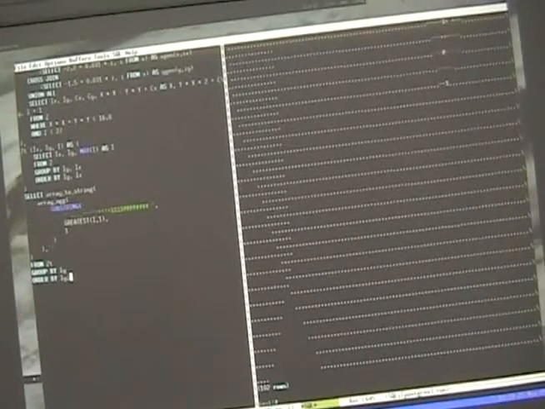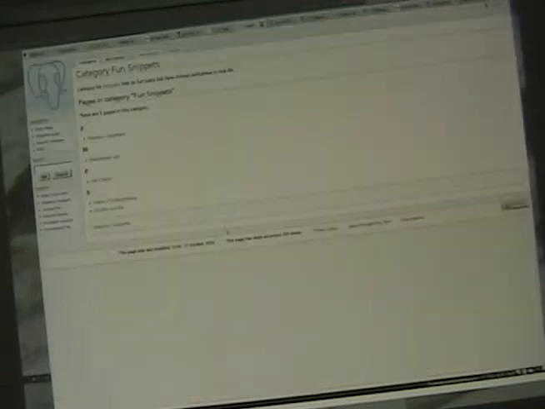Are your queries posted somewhere? A lot of these are on the Postgres wiki. If you go to the Postgres wiki, oh, it's up here too. There's something called fun snippets. And there's also, someone did pie charts, which is cool.